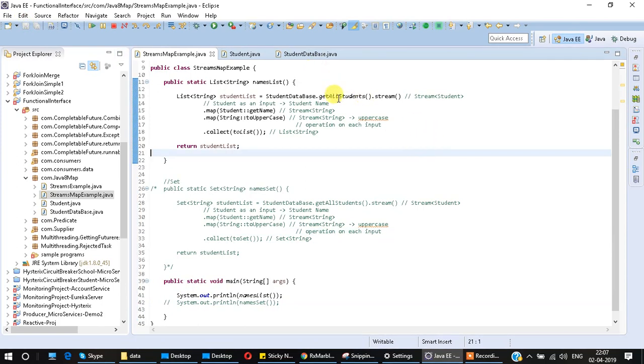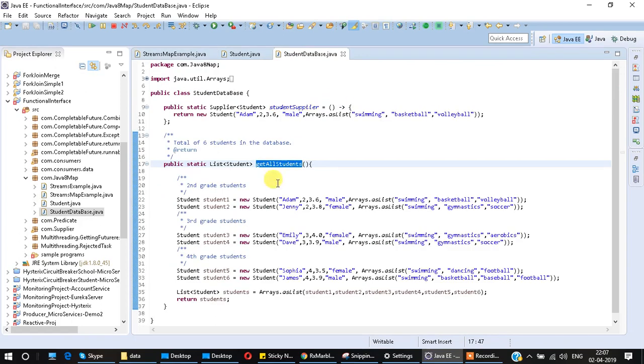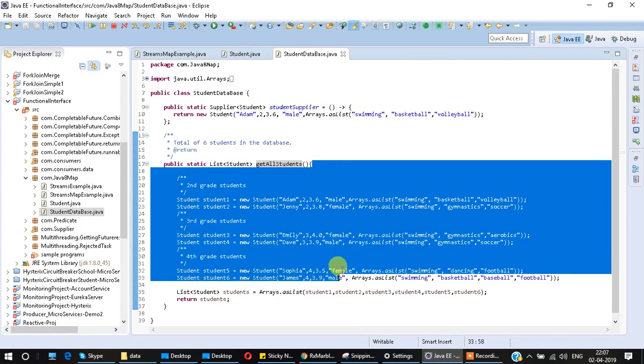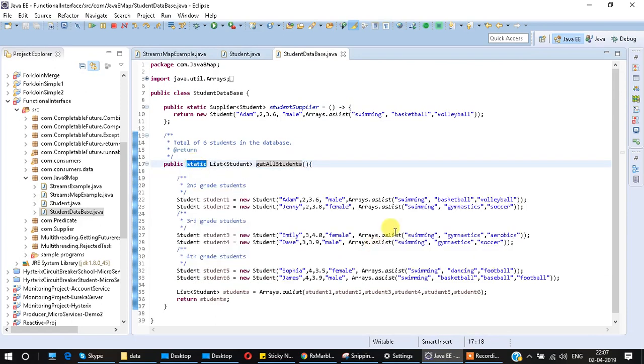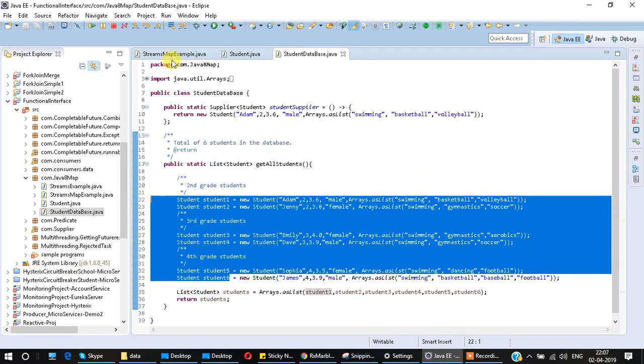See, what I am doing here is calling my getAllStudents method. This getAllStudents is this method, and it consists of a static method which is being called from the static block inside. So this returns me a list of student 1, student 2, up to student 6, a total of 6 students is returned. So this is some kind of a dummy database that I have introduced.